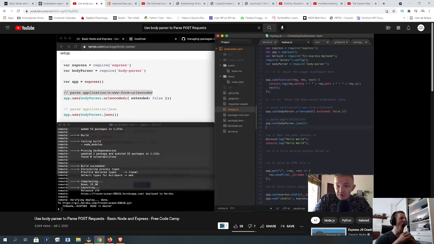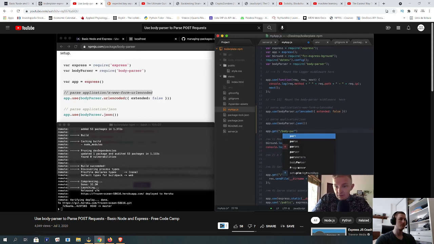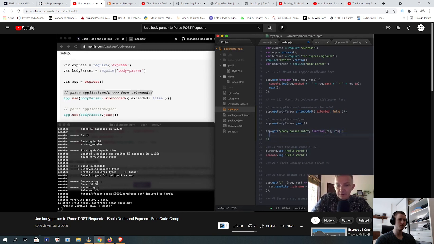Let's have another one. Let's add app.get, and then we're going to say body parsed info. So we're just going to create a function with a request and a response. And here we're going to say res.json, and in the JSON object we're going to pass in parsed, and we're going to say body parser. So what I'm doing now is I've just created a get route in which we can go to this URL and we'll get information from the body parser. So maybe we'll have to do body parser.json. Now we'll just do body parser, see what happens.